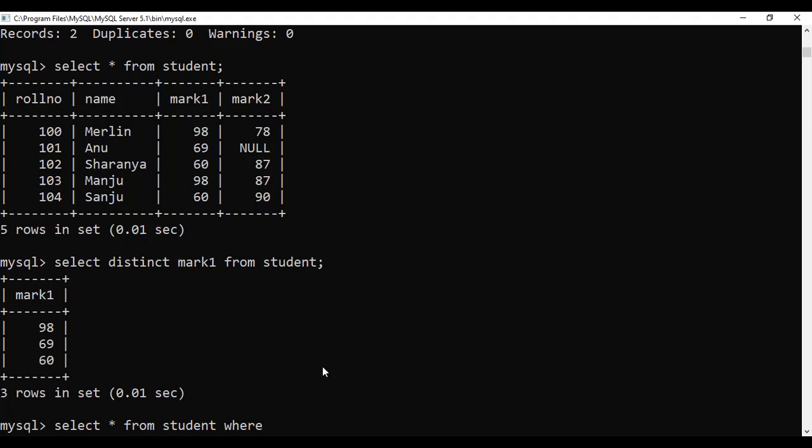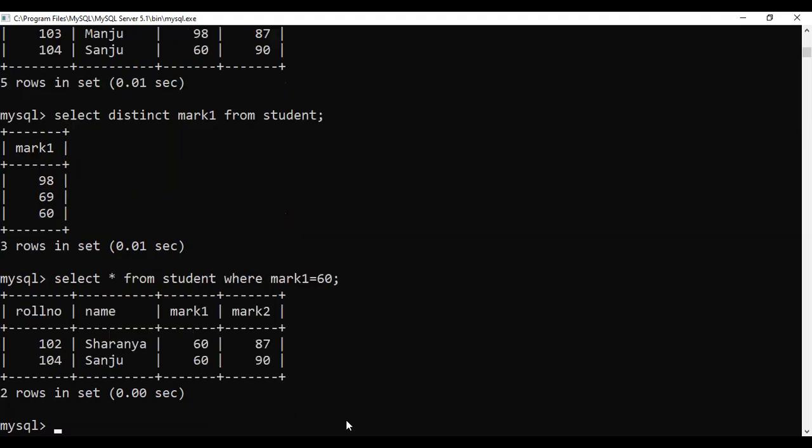So where condition, where I'll just give mark 1 is equal to 60. That is equal. Here this is called the equal condition. Here it is only checking. It's not like an assignment operator, it's an equal operator checking. So if I say that, you can see mark 1 is 60, all the records are given. Since I have given star, all the columns will be displayed.